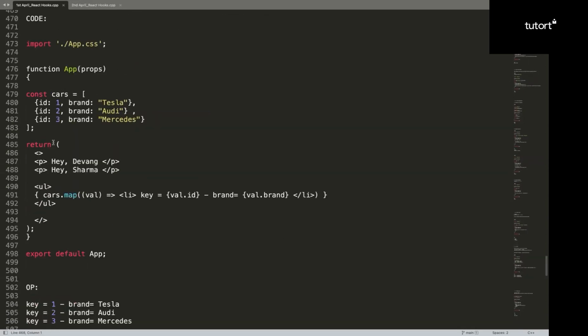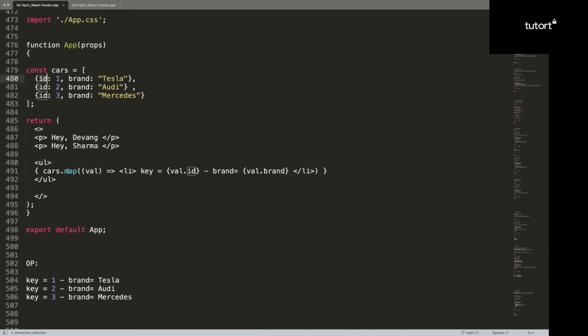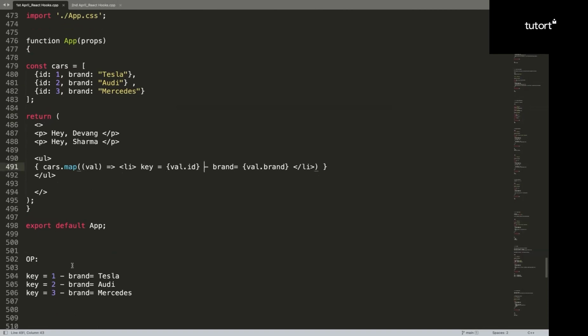Now, what do I do? I define cars, it's still a list, but apart from that, I give some ID. In the worst case, if you cannot find anything which is unique for each element in an array, you can use the index as the ID, or you can use the index as the key. But usually we just define an ID attribute. So 1, 2, 3. Now that makes it unique. Now what I'm doing is cars.map with value equal to list element, key equal to value.id, and brand equal to value.brand. So value.id will become 1, brand will become Tesla, 2 and Audi, 3 and Mercedes.